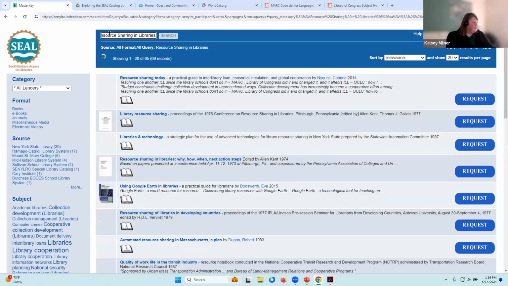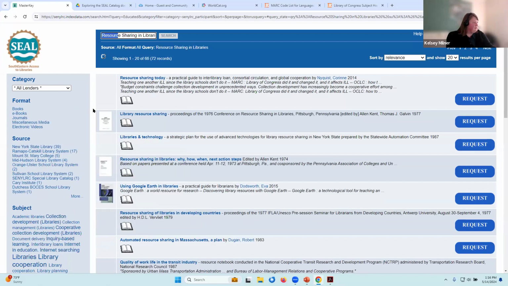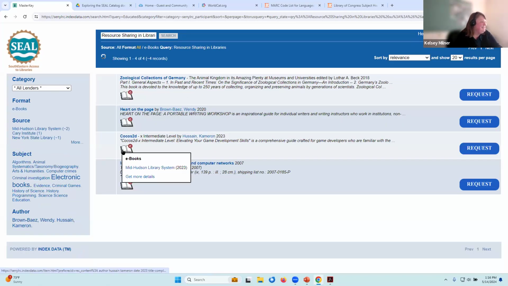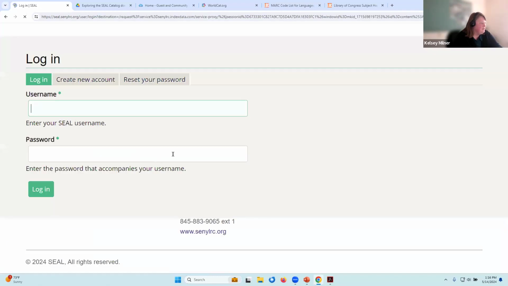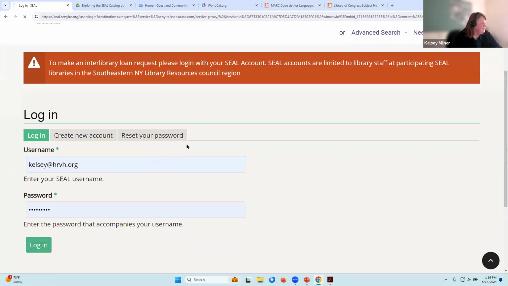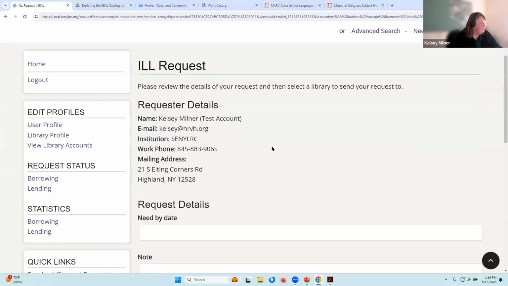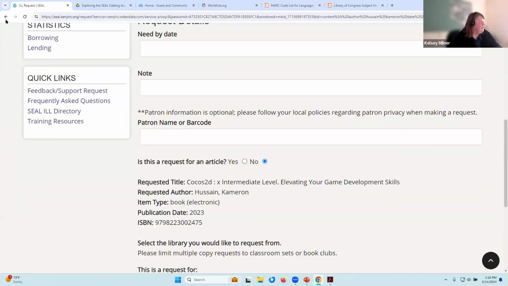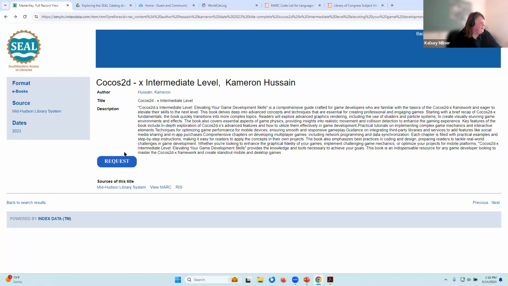I'm not seeing the one that I was trying to show. This example, I'll just do it with this because I think this will work too. So if we do a request, we'll get this message: "Sorry, no available library to route your request to at this time." So that'll happen. And you'll get to the title screen that you go to first, and it does look like there is a local library that has it.